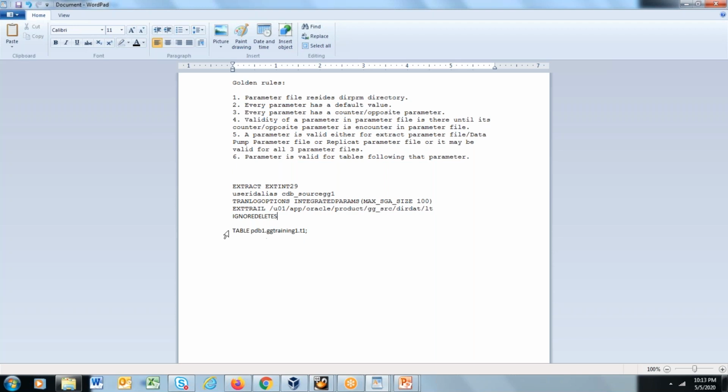Now, another point: a parameter is valid for tables following that parameter. So this parameter ignore deletes is valid for T1. The reason being, this table specification is coming after the parameter, or this table specification is following the parameter.